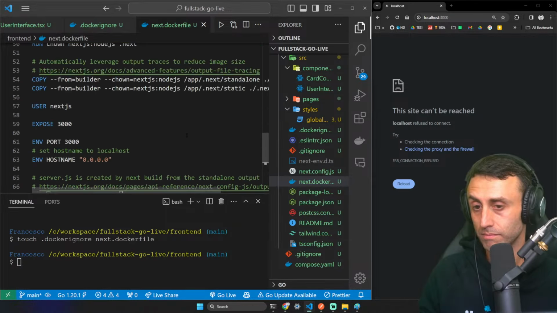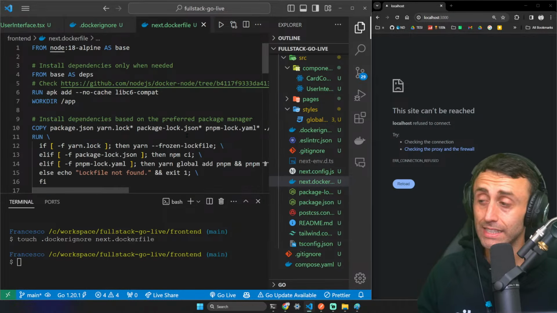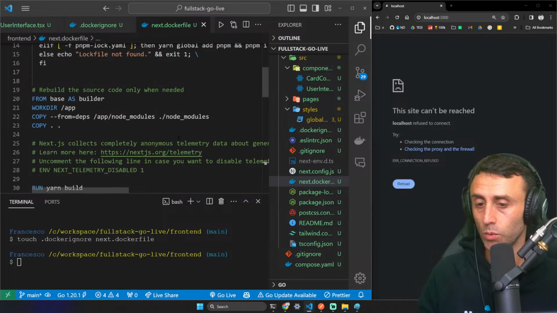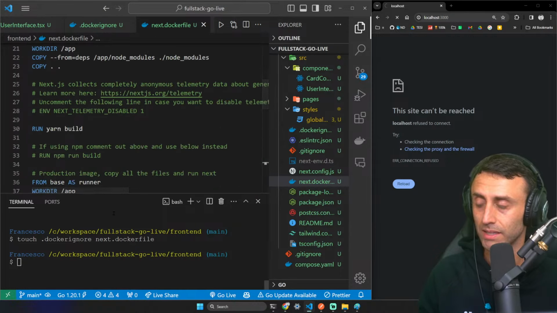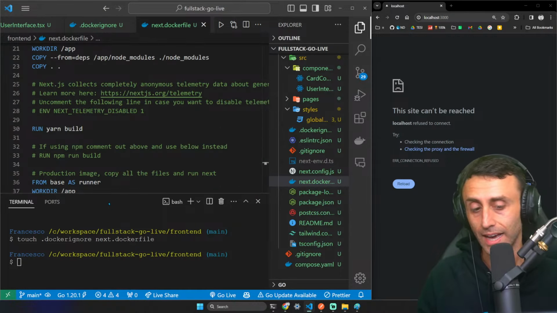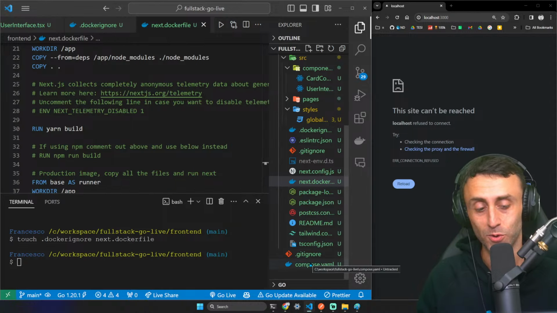Bam. That's it. This is not just npm run dev. Here we are doing a full-fledged build, but will it work or not? I didn't write it, so probably this would work.